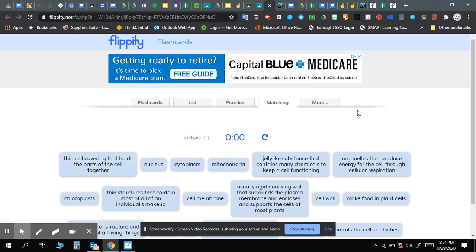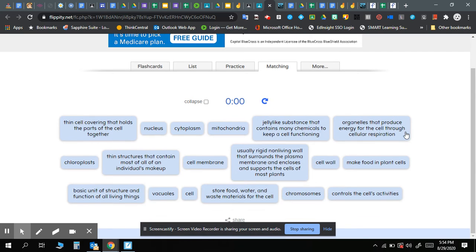You can also do a matching game. So it's kind of like if you would play matching at home with cards and you have to flip them to find them. So if I click on cell and then I find our definition, the basic unit of structure and function of all living things, they disappear. So you can do that for your vocab. That way you can practice the vocab and the definition. That's another way to study.